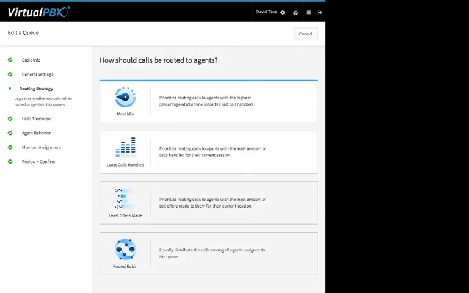You've got your routing strategies. So you've got most idle, basically who's been waiting the longest. Last call, least calls handled, meaning who's been getting the least amount of connected calls. Least offers means who's gotten the least amount of offered calls. And then round robin, equally distributed among everyone in the queue.